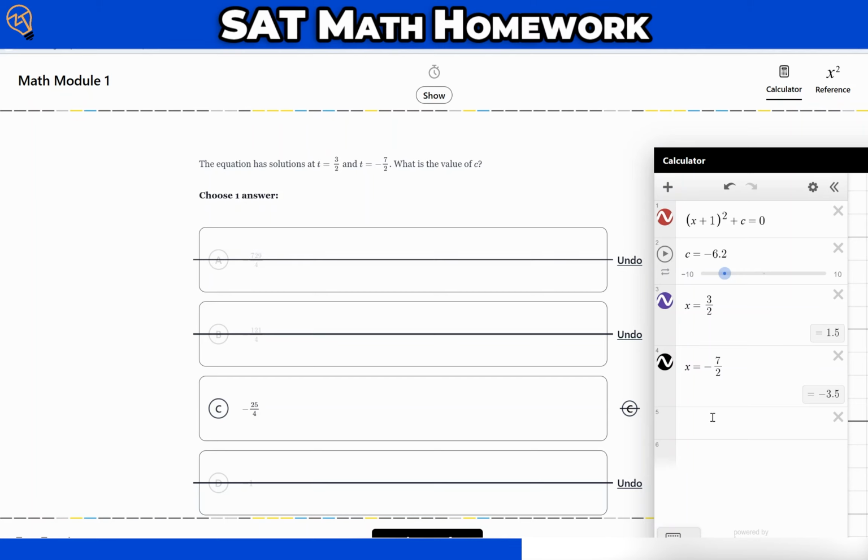So if I really wanted to make sure, I could type in -25/4 here, and I can see it's -6.25. Makes perfect sense to me. So that makes C the correct answer.